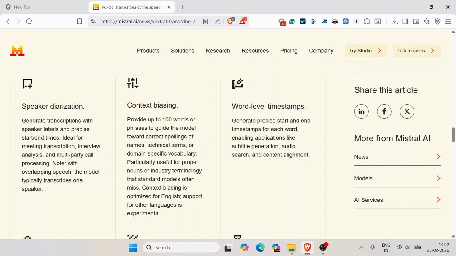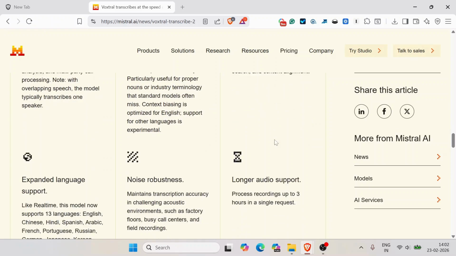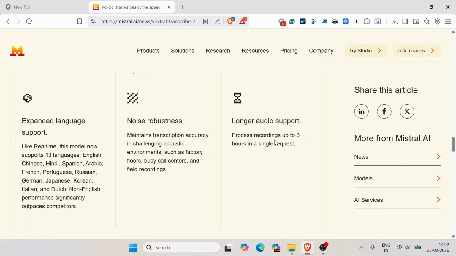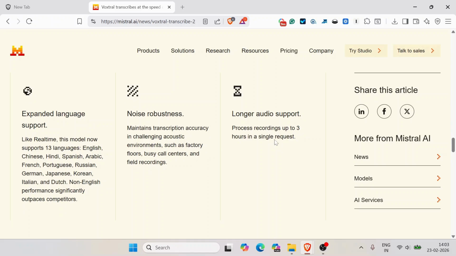So apart from speaker diarization and context biasing, there are also other features like word level timestamps, which can be used for subtitle generation and audio search. Like we have discussed audio search in another video on Voxtral, which you can see above. Apart from this, there are also other features like noise robustness, which maintains transcription accuracy even in very challenging acoustic environments such as factory floors. And there are 13 languages supported, including Hindi, and you can transcribe up to 3 hours of audio recordings in a single request.